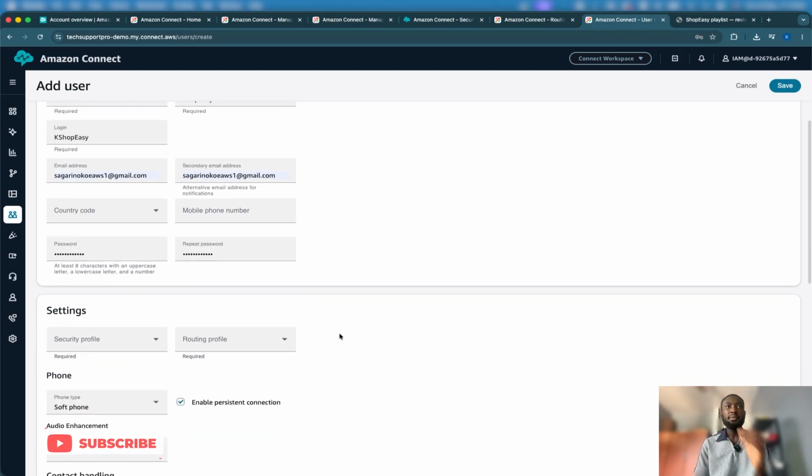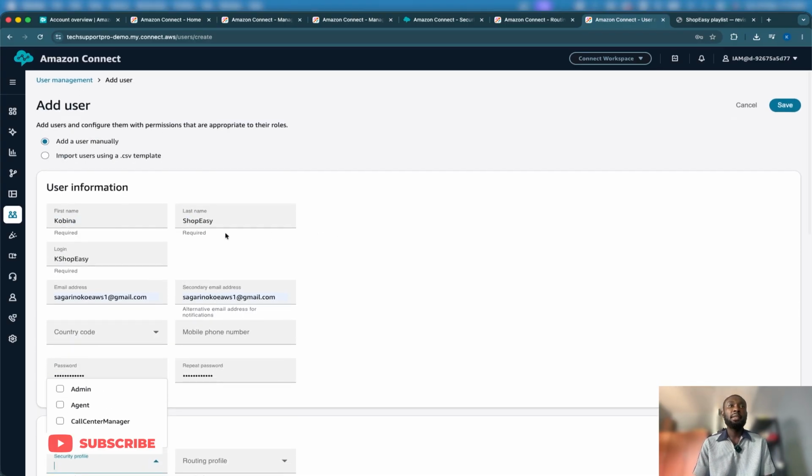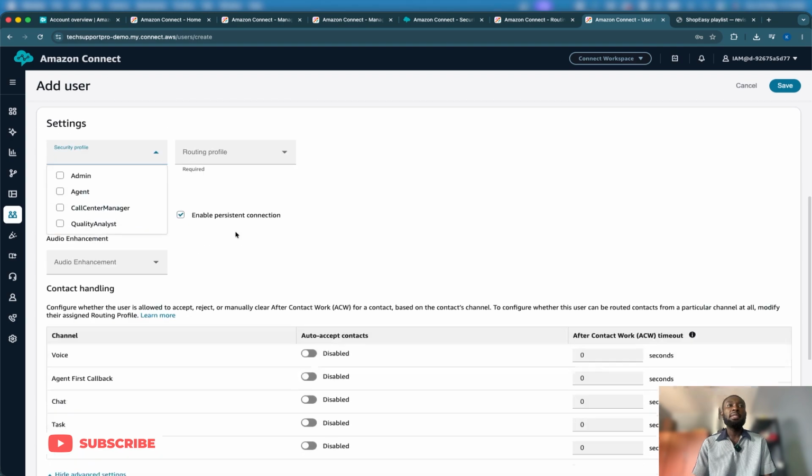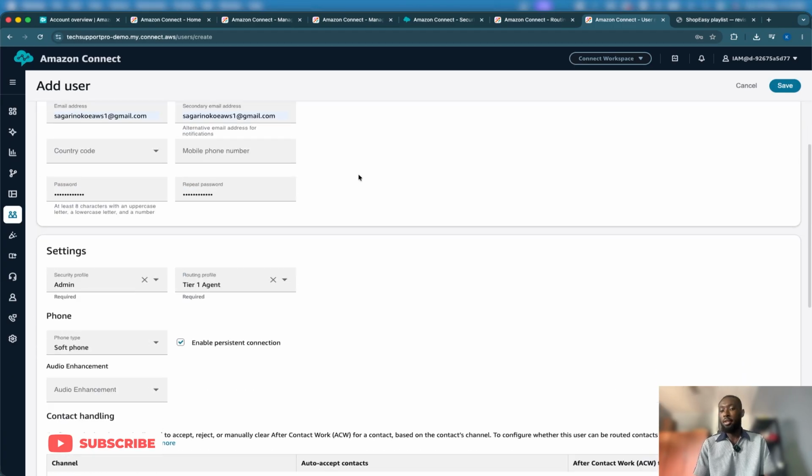Good. Now, I'm going to select the security profile that I talked about. So the security profile is the permission. I want Kobina ShopEasy to be an administrator. And then I want Kobina ShopEasy to have the tier 1 agent. So that's the routing profile.